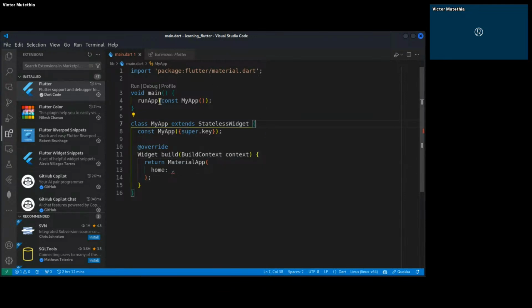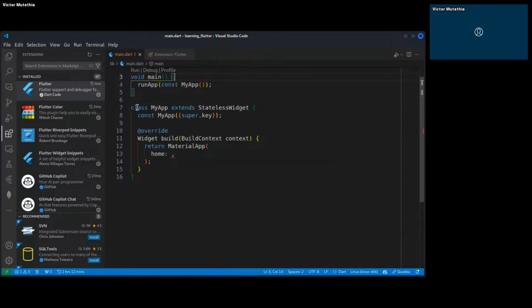Then after importing this, we have this void main. Remember, we said that anything that deals with Dart, any place that you have Dart, you must have one central void main function. That is where you will run your application using this runApp global function. And then it is running this MyApp widget, which is a stateless widget. You can see, MyApp extends StatelessWidget.